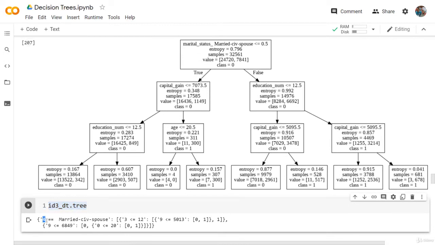As you can see, the first feature to split on was index number 4. So this was actually the marital status, right? And the value that we split based on was married CIV spouse. So the same exact value that sklearn chose. And let's go to this direction, right? As you can see, this is the false direction.